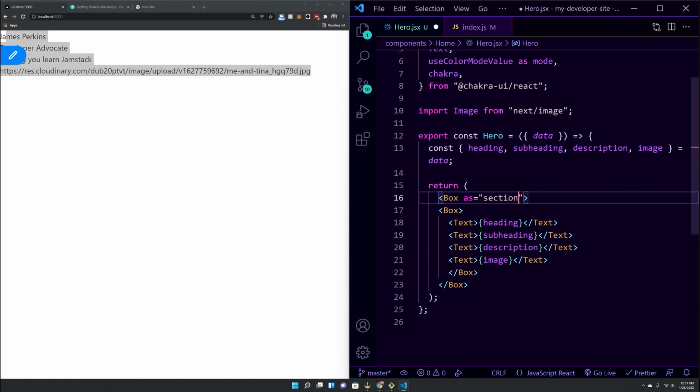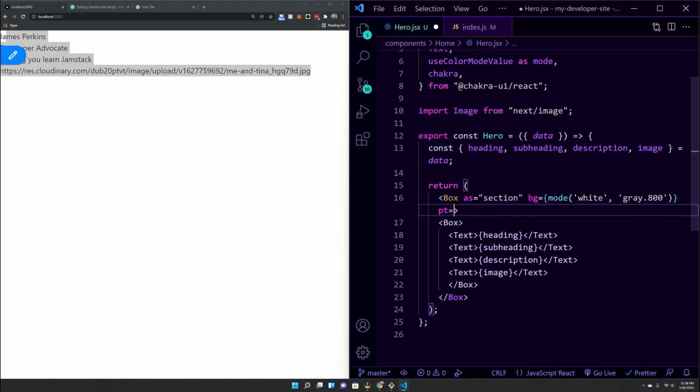So I'm going to do as a section, and then we're going to do a background, and we're going to use mode for this, and we're going to say if it's in light mode, we'll use white. Otherwise, we'll use gray.800. And then padding on the top is going to be equal to, and this is a cool thing about Chakra here, we can actually state each of them, so medium, large, or the base model. So we say base, we'll do 0. For medium screens, we'll do 2. And for large, we'll do 16.